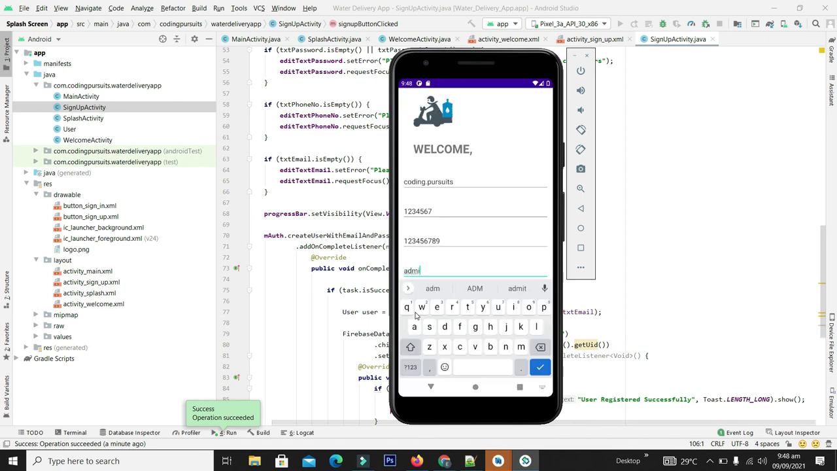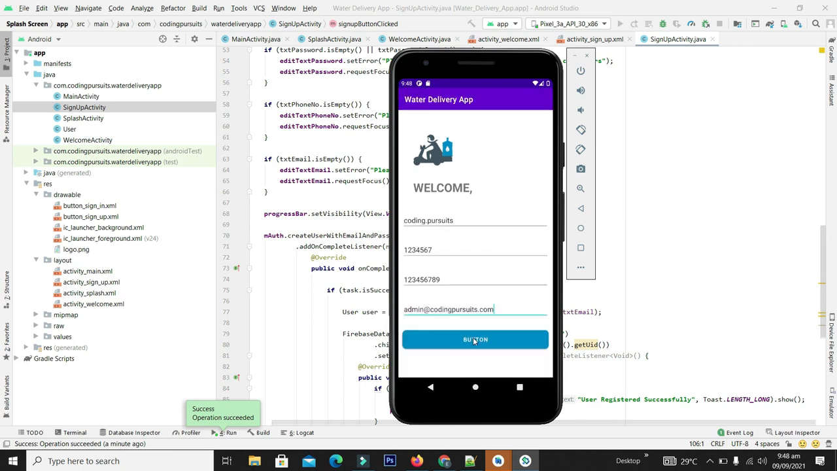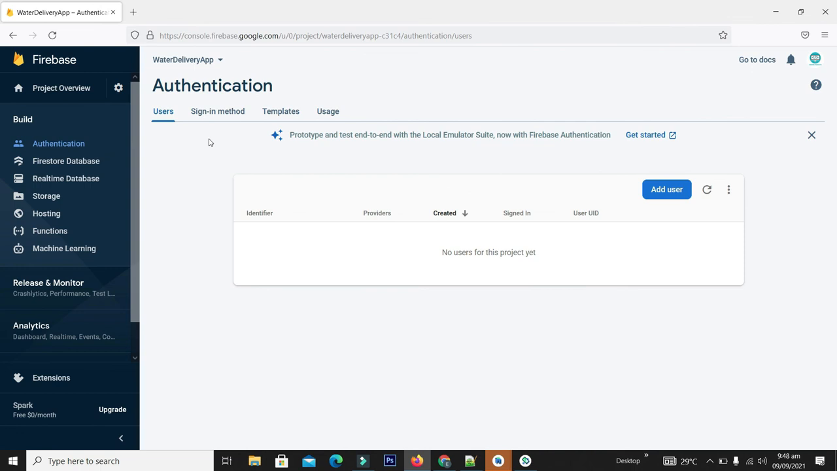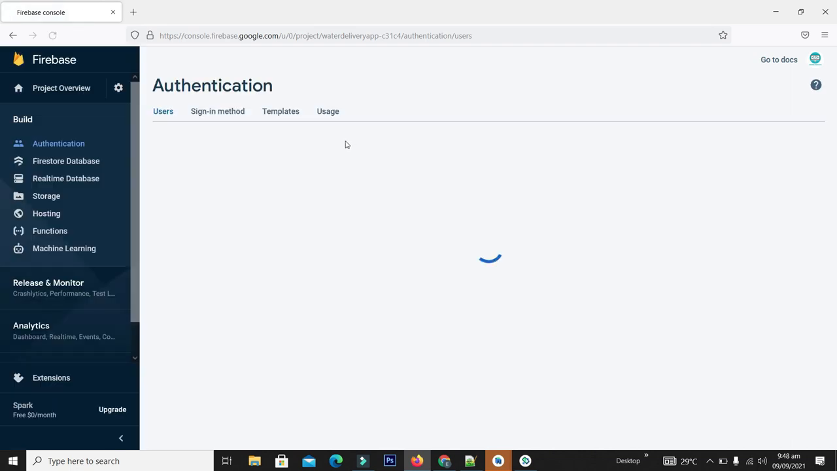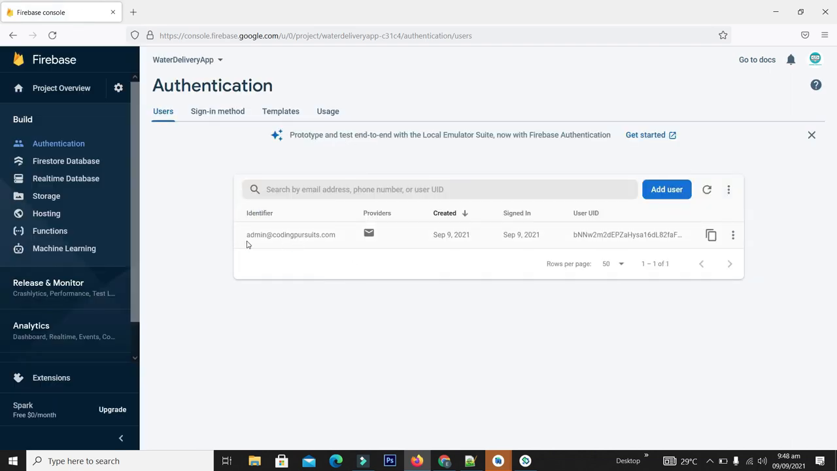And from here we will have to add a valid email, admin@codingpursuits.com, and from here we will click on this sign up button, and the loading is appearing, and you can see here user registered successfully. So let's come into our Firebase console, and here we have to refresh this authentication dashboard. Okay, you can see here our admin@codingpursuits user ID is stored in our authentication, and the rest of the data will appear in the real-time database.